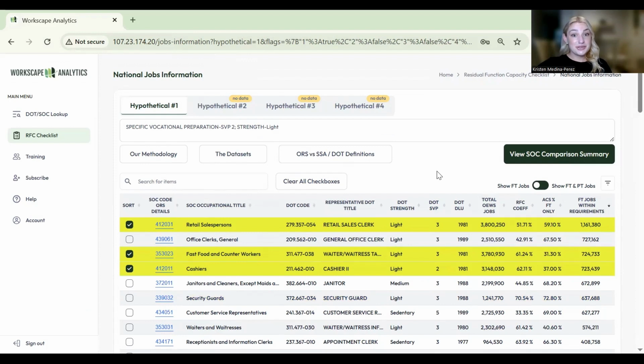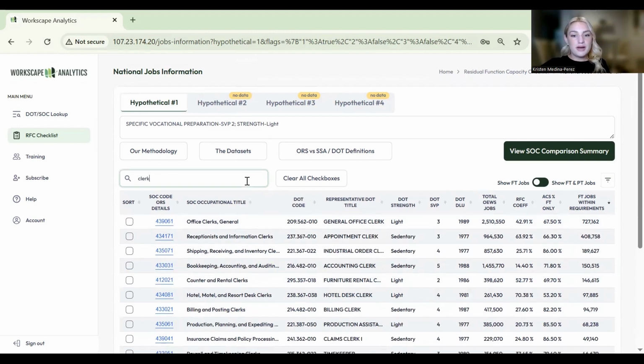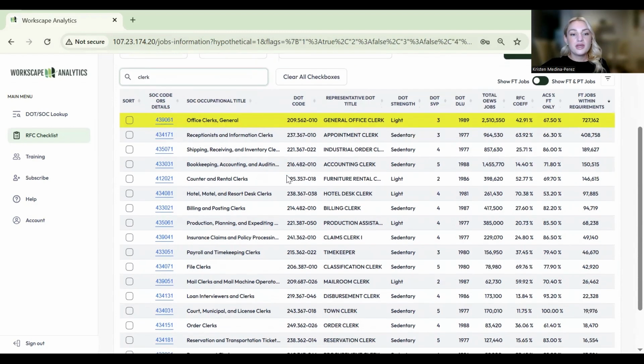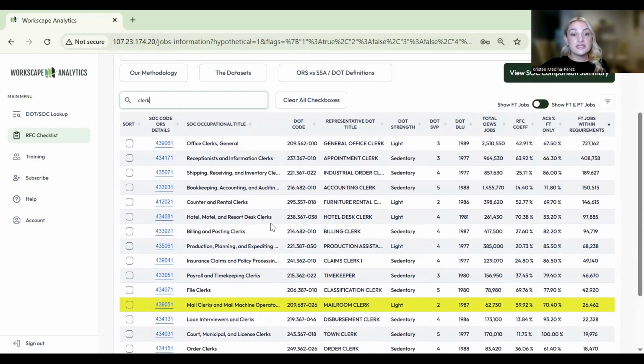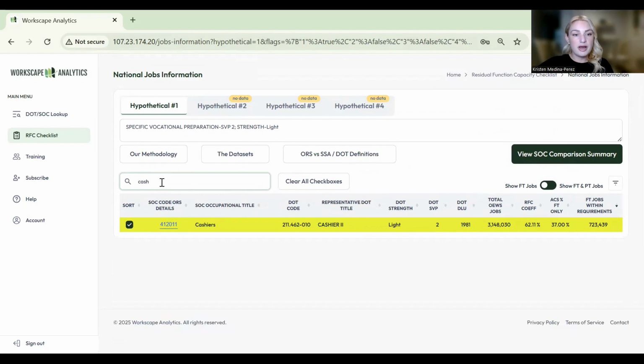Something that I'm excited to show you about is our search box. Instead of having to sort and sing the ABCs to yourself and find what you're looking for alphabetically, you can type it in here and it will populate exactly what you're looking for. For example, if you want to see all of the clerk jobs, you can type clerk in the search box and it's only going to pull jobs that have SOC codes or DOT codes that have the word clerk in it. If you're looking for something like cashier, you can search, it will populate.